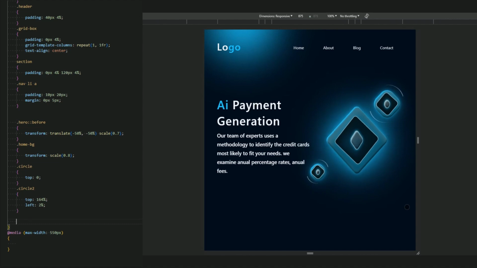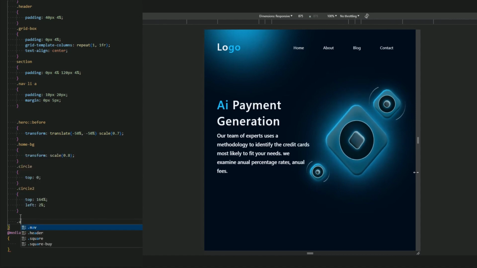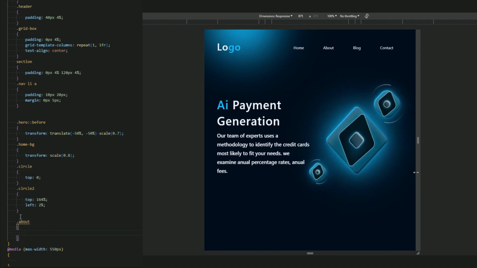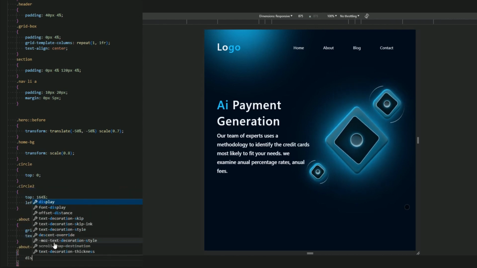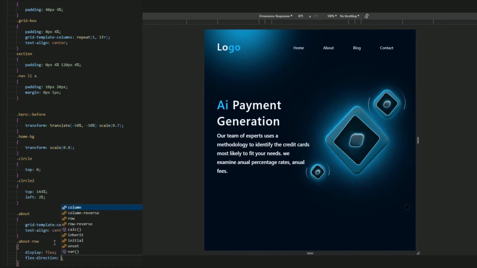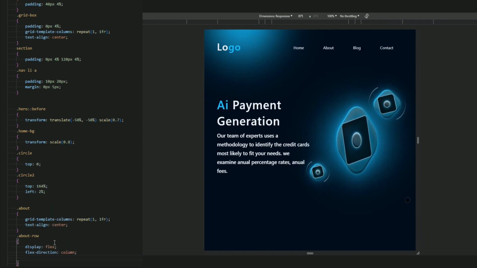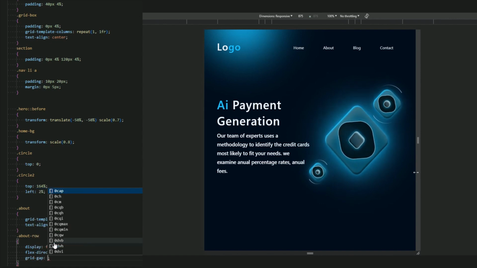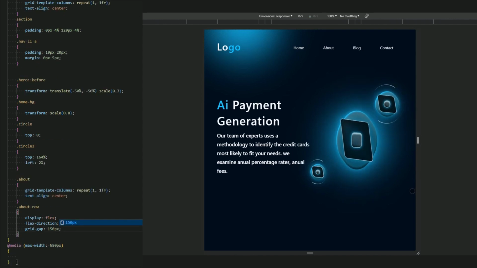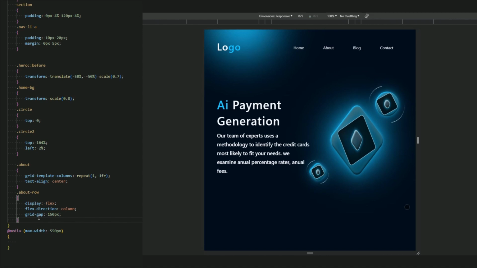And now for the about, let me add a grid rotate about, let me add a grid template column, repeat 1 over in the next line. Okay, and about row, display flex, and the flex direction column, and let me add a grid gap for a space 150 pixel. Okay, now let me just call a row to add a justify content center.